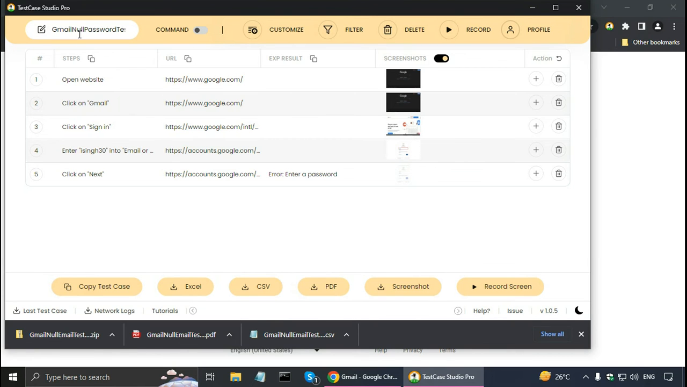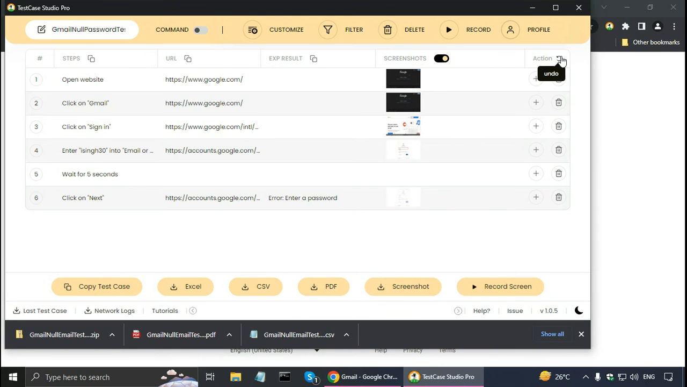Now in this null password test case, I can add more steps also. So let us say I want to add a step between step number 4 and 5. So I can click on this button on step number 4, and now it enters another step. So here I can type, for example, I want to wait for 5 seconds. So I can add that step, and I can delete any of these steps. Now there is an undo button also. So if I just made any change by mistake, I can undo that also.